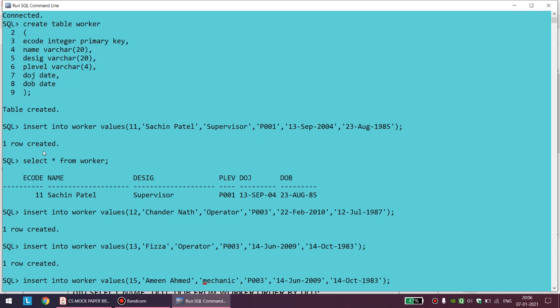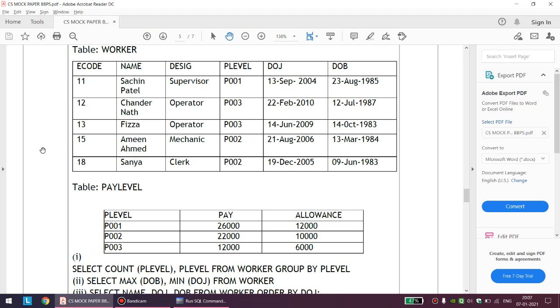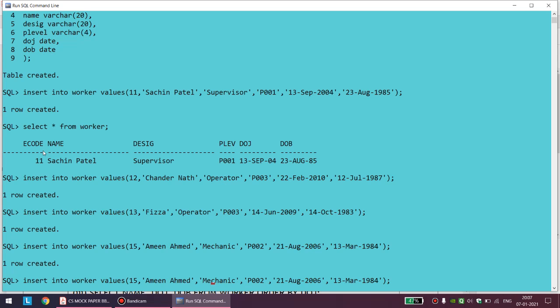Okay, let me make it and write it properly. Mechanic P002 and 21st August 2006, and here we have 13th March 1984. Okay, and the last one, I think this is 18. So numbers are not in sequence. Let me see if I can write the spelling correctly.